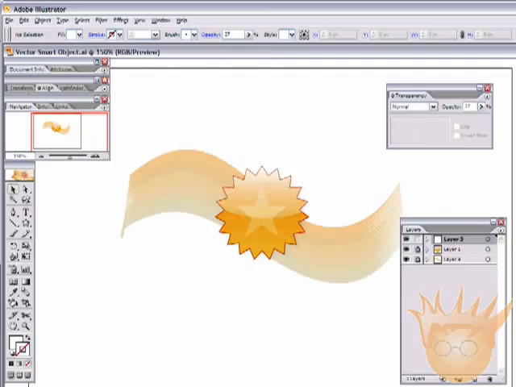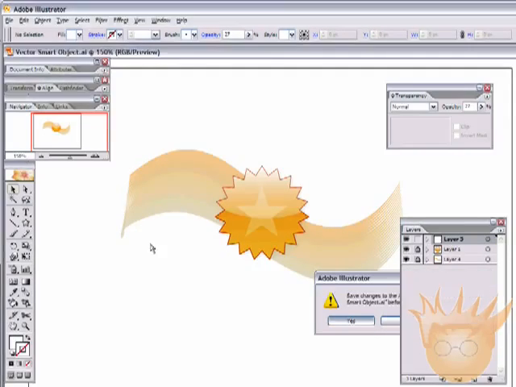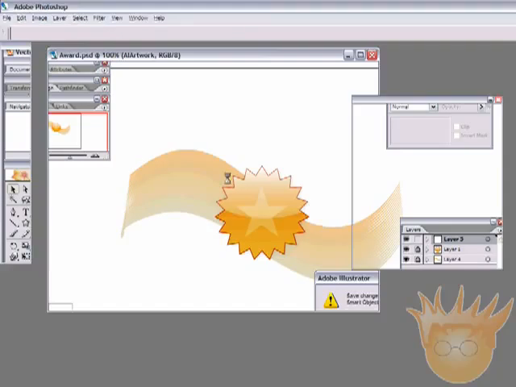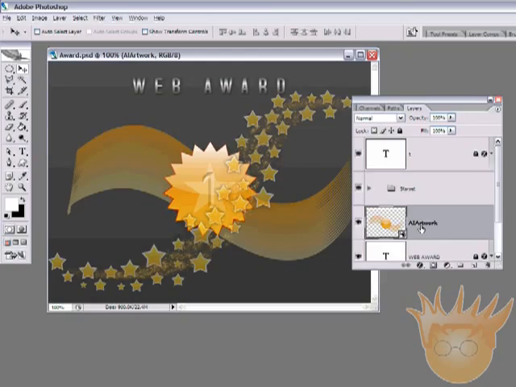Okay? And then I'm just going to close this Illustrator document. And it's going to say, do you want to save vectorsmartobject.ai? I'm going to say yes. And when I get back over to Photoshop, which I'm going to do in just a second here, you're going to see it's going to say updating smart objects. And it's going to update that smart object. And you can see we now have that little star in the middle. So, that's a very cool thing.